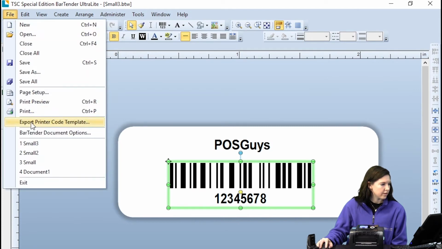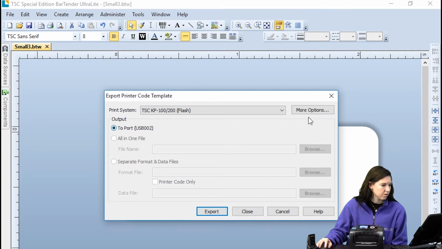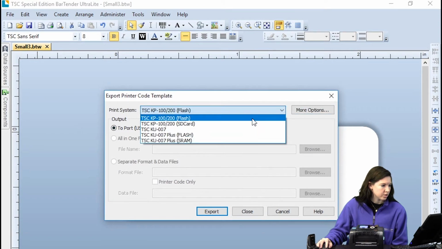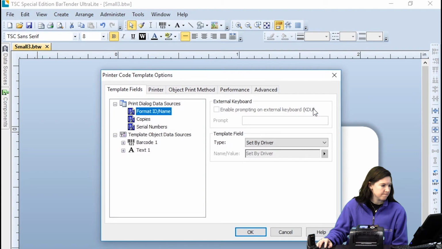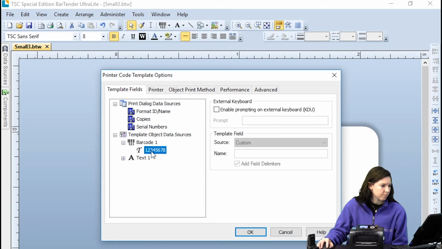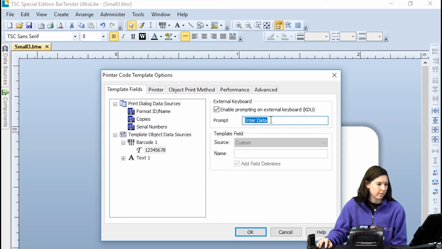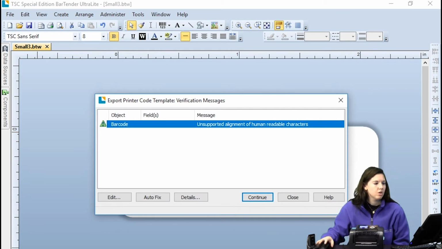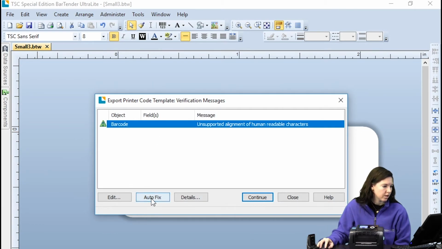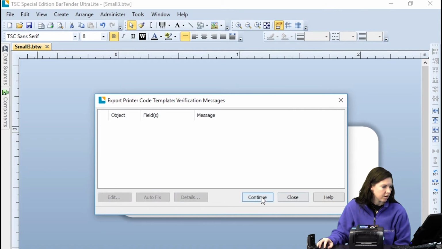And then I'm going to go to export printer code template. The options, there's two flash options. You want to be sure to select the KP100 flash option. Then you're going to go to more options. Here we're underneath the template object data sources. You're going to click on the barcode here. And then you want to enable prompting on external keyboard. And then you can put in whatever you want the prompt to be. So for us, we're going to have it be the enter data. Then you're going to select OK, and then export. So when this error pops up, all you have to do is select autofix, and it'll take care of itself.